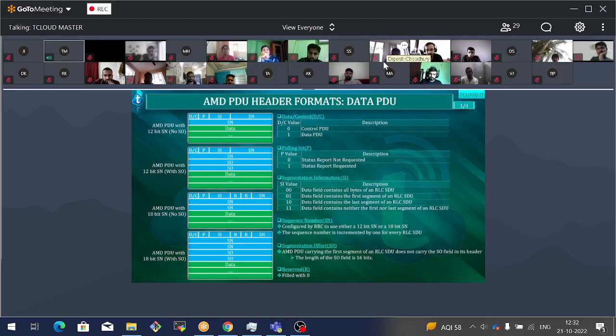Now, AM PDU entities can be created with either a 12-bit sequence number configuration or an 18-bit sequence number configuration, configured by RRC. But irrespective of whether it is 12-bit or 18-bit, for every PDU that you generate, you are definitely going to have a sequence number attached, for sure. And the sequence number gets incremented for every SDU. That means if an SDU got divided into 4 pieces, for all the 4 pieces the same sequence number would be present.